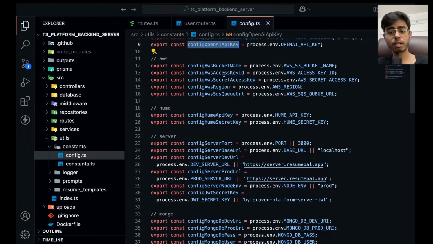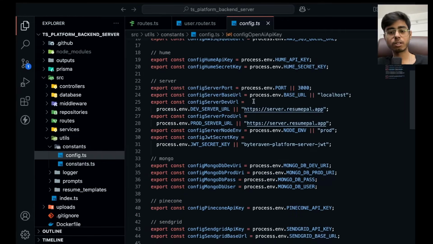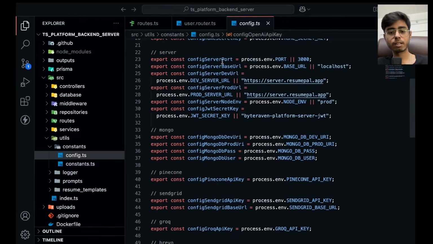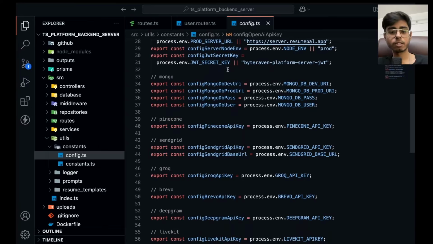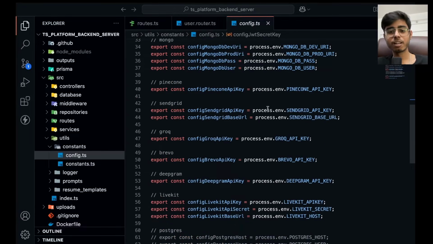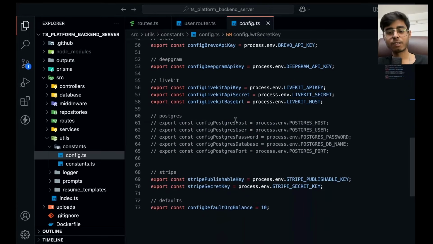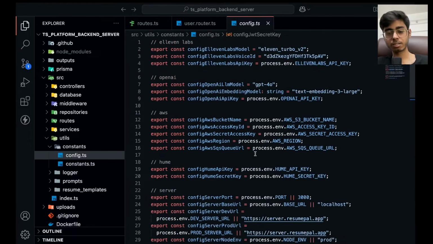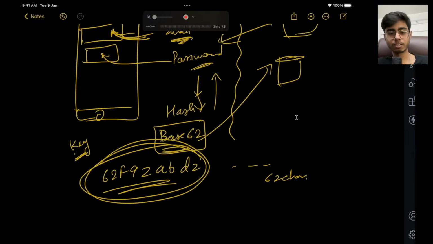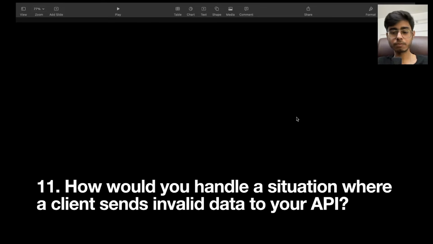For AWS, it is bucket name, access key, secret access, region, SQS URL. For Hume, it is the server, my base port, my base URL, my dev URL, prod URL, JWT secret key. Now it is visible to you, but don't worry, I'm going to change it. MongoDB dev URI, prod URI, MongoDB, Pinecone, LiveKit. So you can see all of my configurations are there in my configuration file. That's it. No rocket science in this question. Let's go to the next question.